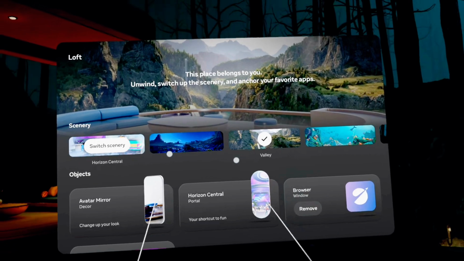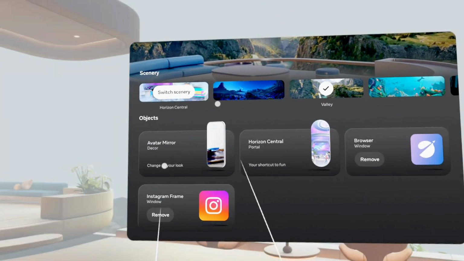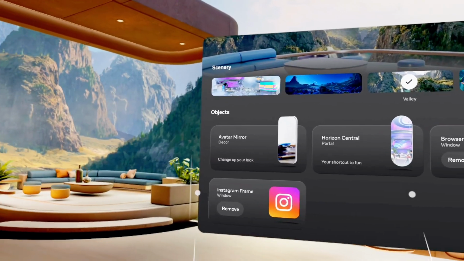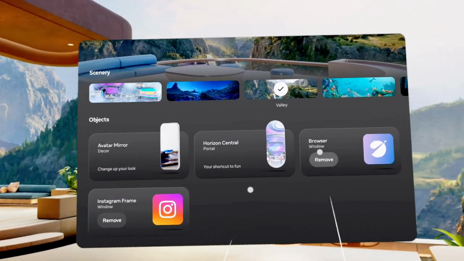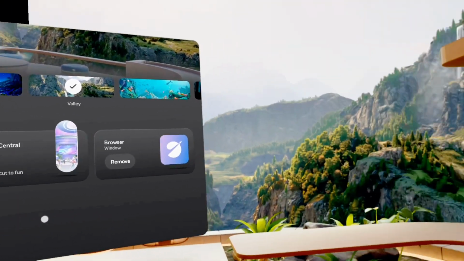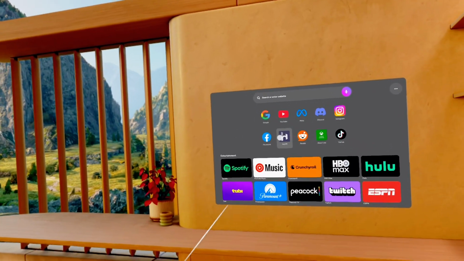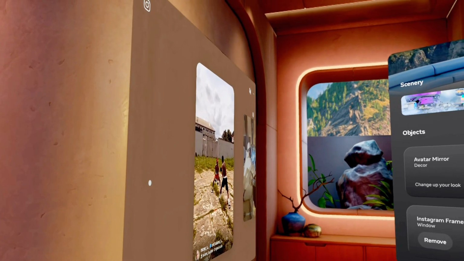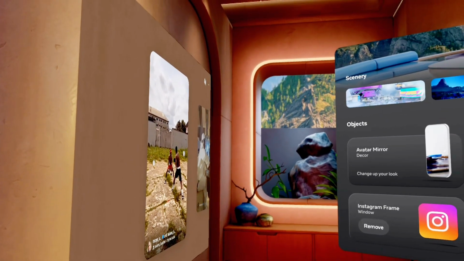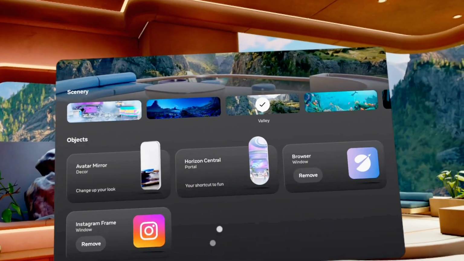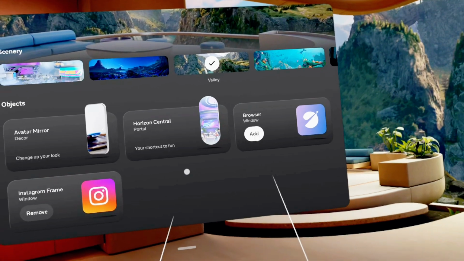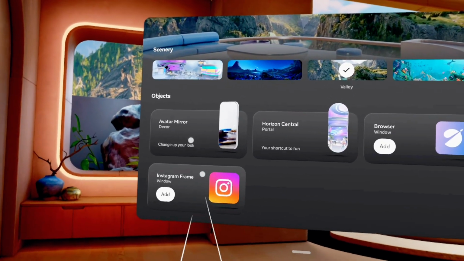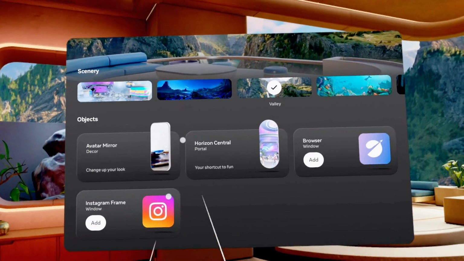Also, you're going to notice that we have what is called the objects now, and these are basically the things you have around us on the home environment, and you can further customize it. For instance, you can remove the browser and the Instagram. The browser is literally over here, and I think the Instagram is somewhere around here. You can as well go ahead and log into your account and then get your Instagram reels customized. But more importantly, you can choose to remove the browser and also remove the Instagram, but you cannot change the avatar mirror and the horizon central option we have over here.